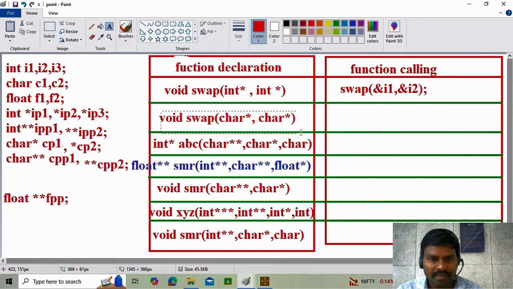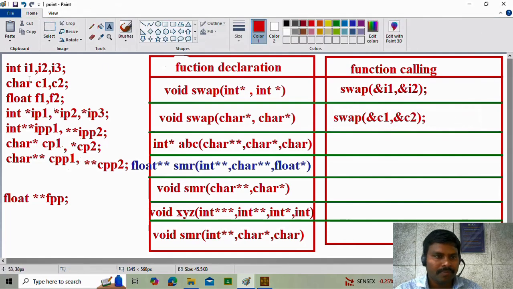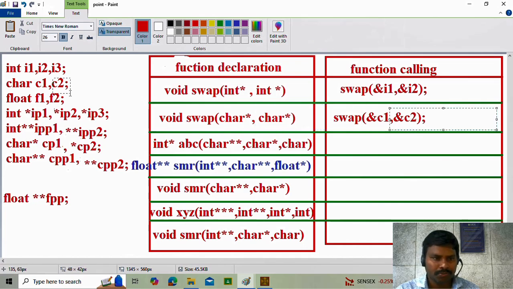Next, what is the function call for this function? So name of the function is swap. Next, char asterisk, that means character address. So here the character variable is C1, then you have to mention address of C1, then address of C2, semicolon. So this is a char pointer, character address, then you have to write the address of character C1. This is also character address, the address of C2.